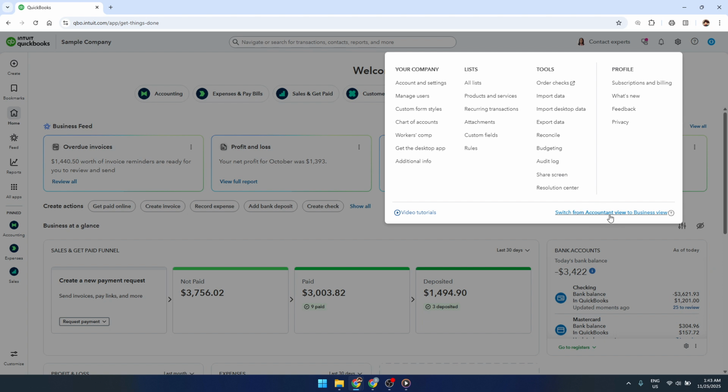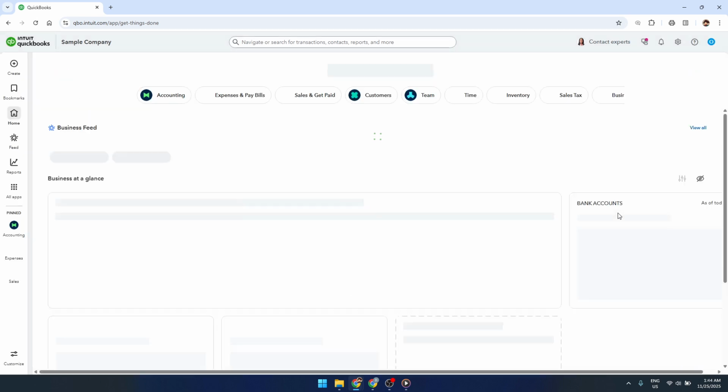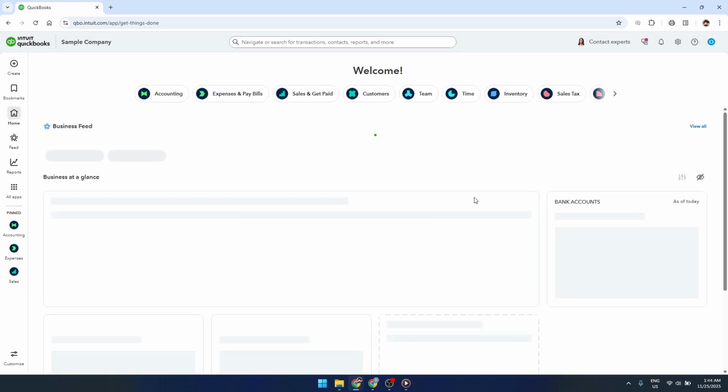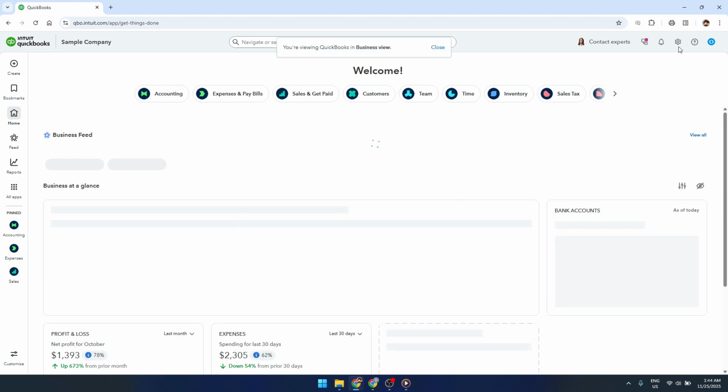In that list, look for an option that either says Switch to Accountant View or Switch to Business View. Exactly what you see depends on what view you're currently using. If you're in Business View right now, you'll see the option to switch to Accountant View. If you're already in Accountant View, you'll see the reverse, an option to switch to Business View. Go ahead and click the option that appears for you.